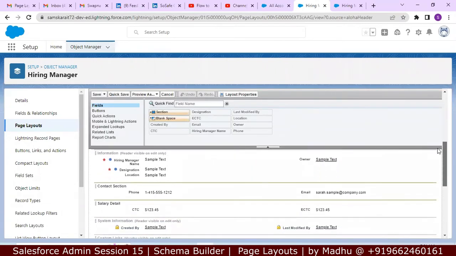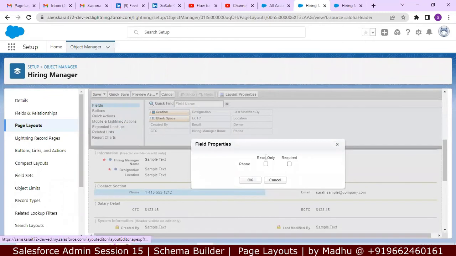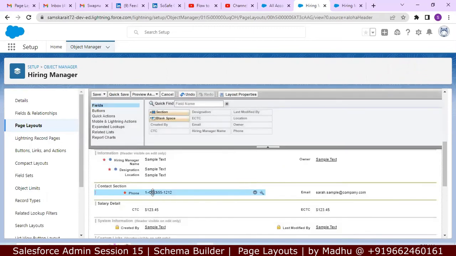Now we can see all these fields. By going to the settings, you can make it either read only or required. If you make it read only, people can only read. We cannot enter. If you make it required, it is mandatory. We can do it. Star mark here.